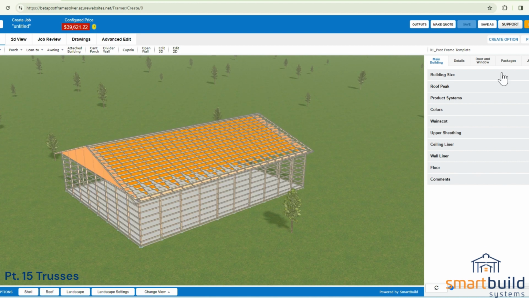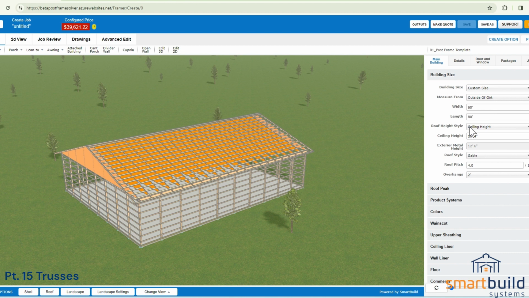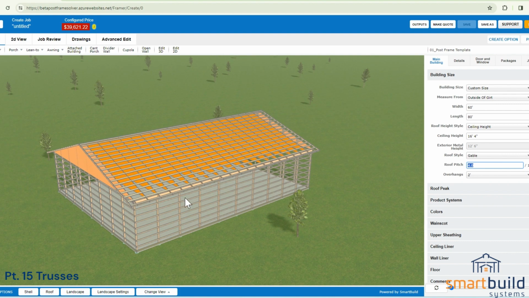If we look at this structure here, now look at my building size. This is a 60 by 80 structure and 4/12 pitch, pretty standard size. It has a 2-foot overhang, so I'm going to set my overhangs to none, so that we don't have an overhang as a factor, one less factor that we're dealing with. So we have no overhang.